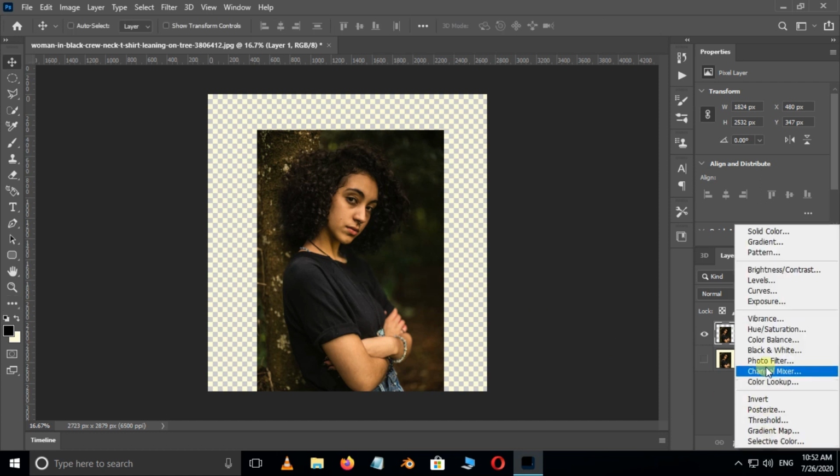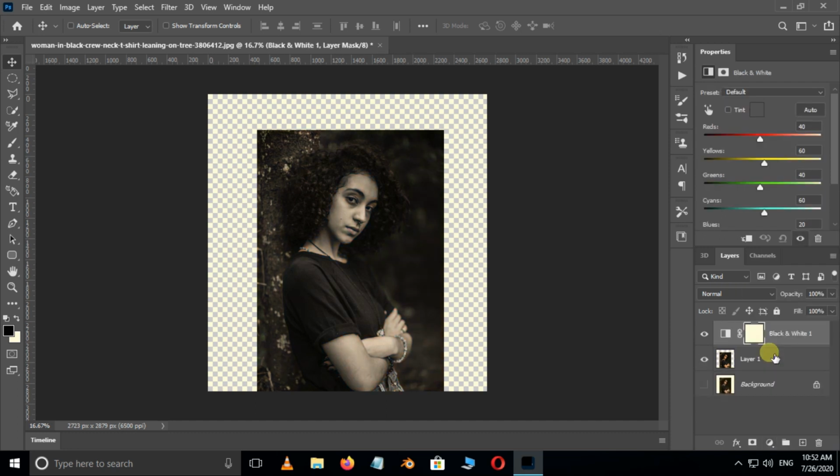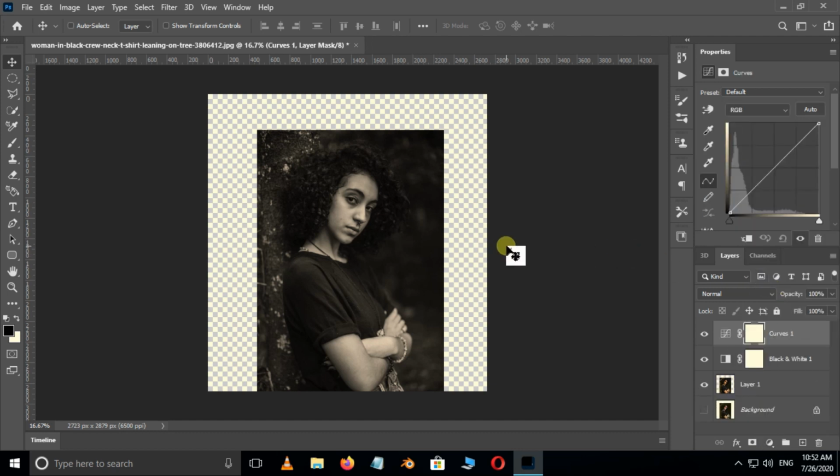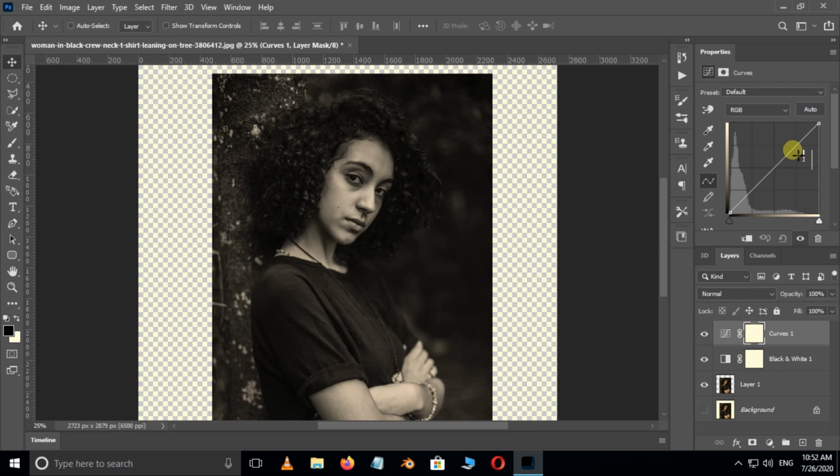Now go to adjustment layer options and choose black and white adjustment layer. Again go to adjustment layer options. This time choose curves adjustment layer. Now adjust the curve like this.